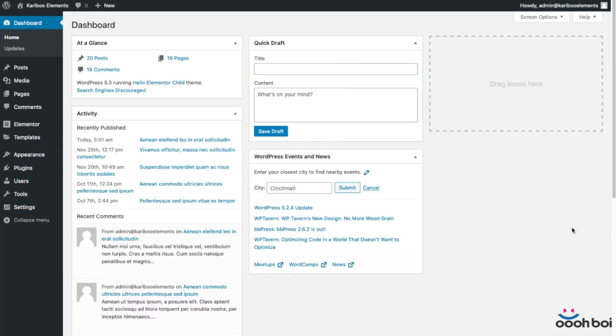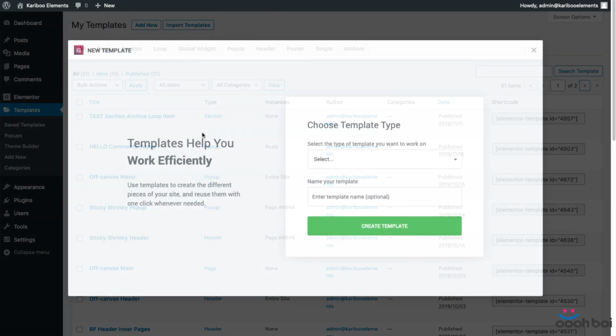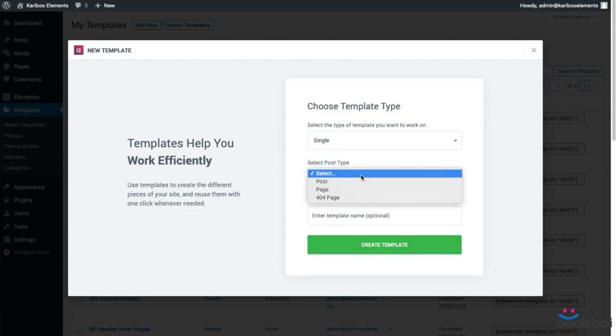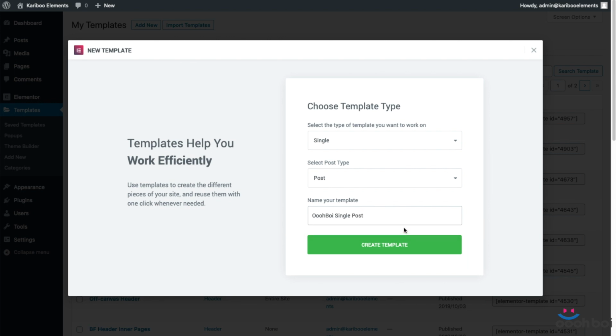So let's do that. From the WordPress admin, I'll select Templates, Add New. Template type is going to be single. There are no custom post types created yet, so the post type is going to be post. And I have to name my template, and the name is going to be Oh Boy Single Post.